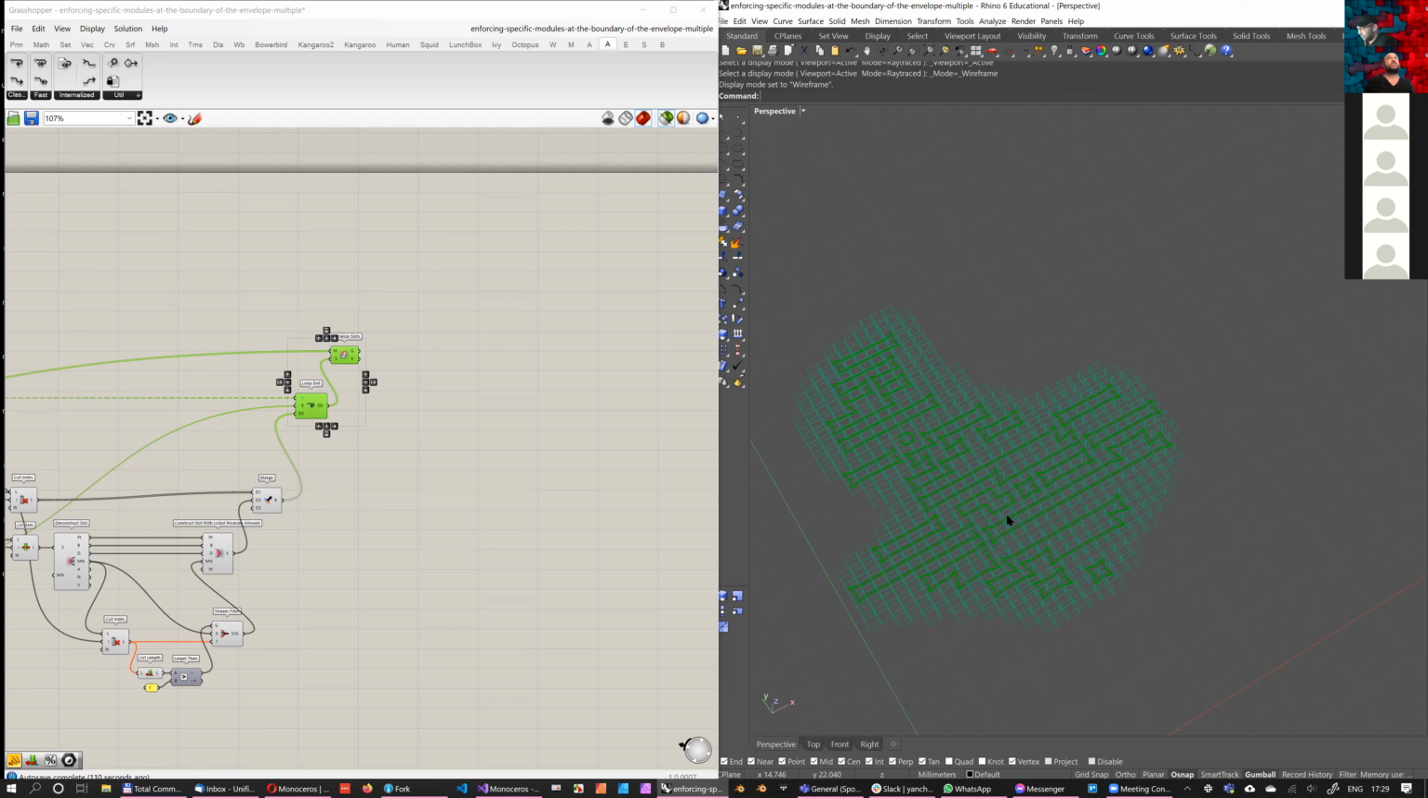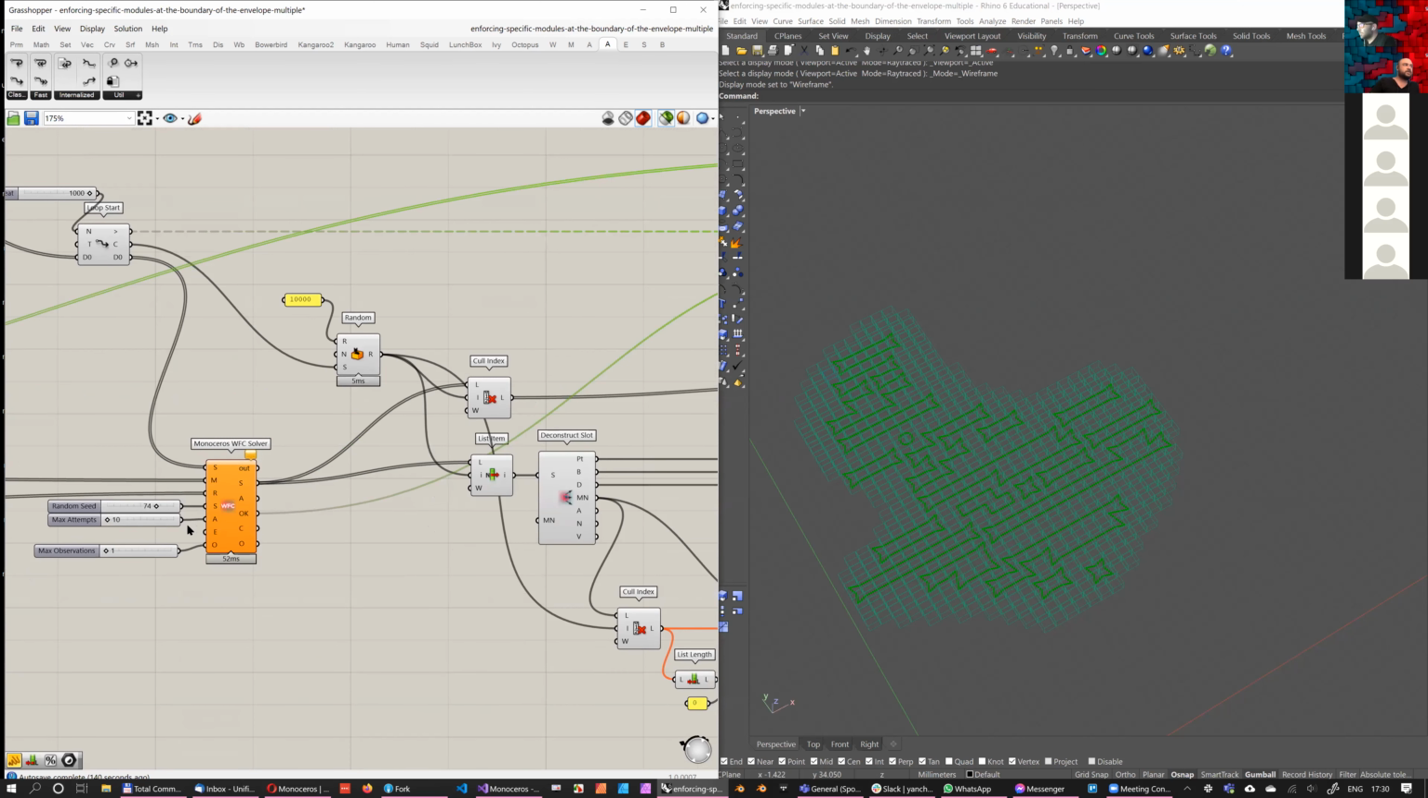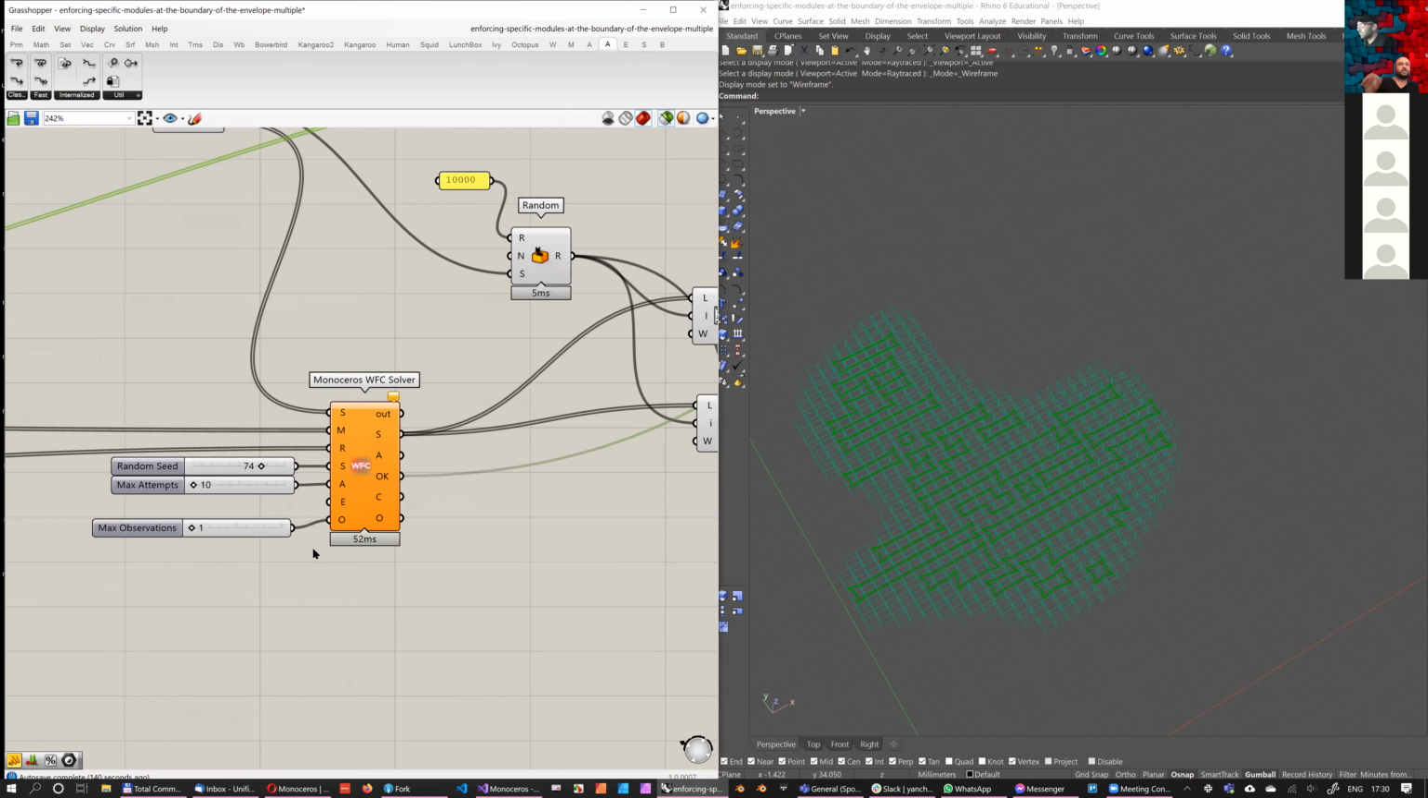Or you can check whether the staircase is close enough to another staircase, or you check whether you are not running out of certain modules, because you've got a limited number of modules, and then you can manually make some sort of decision. And this is how you do it. You basically interrupt the solver and do something about the current situation manually.